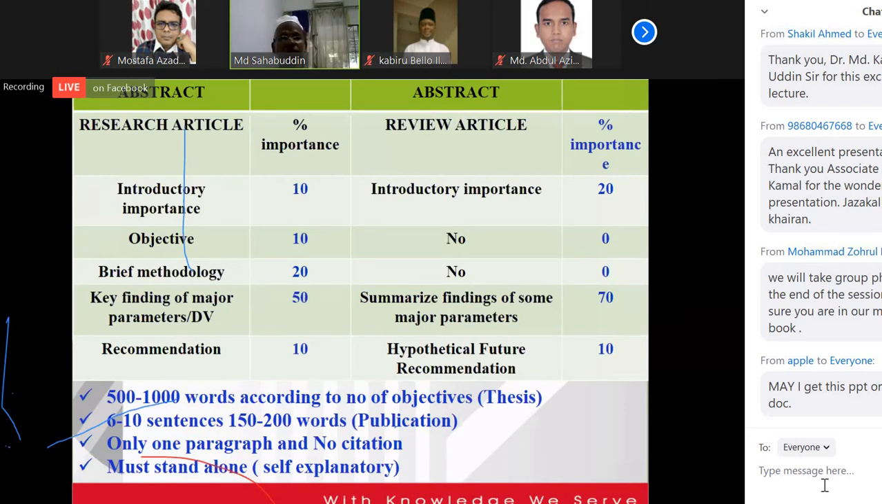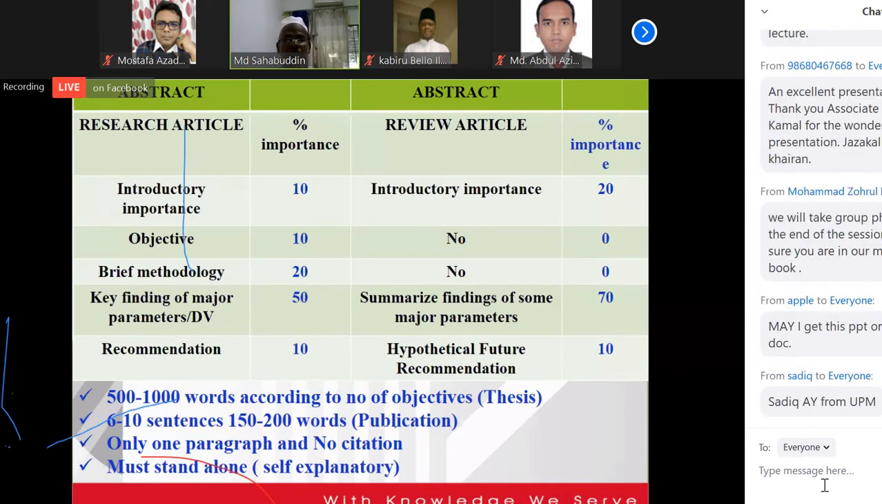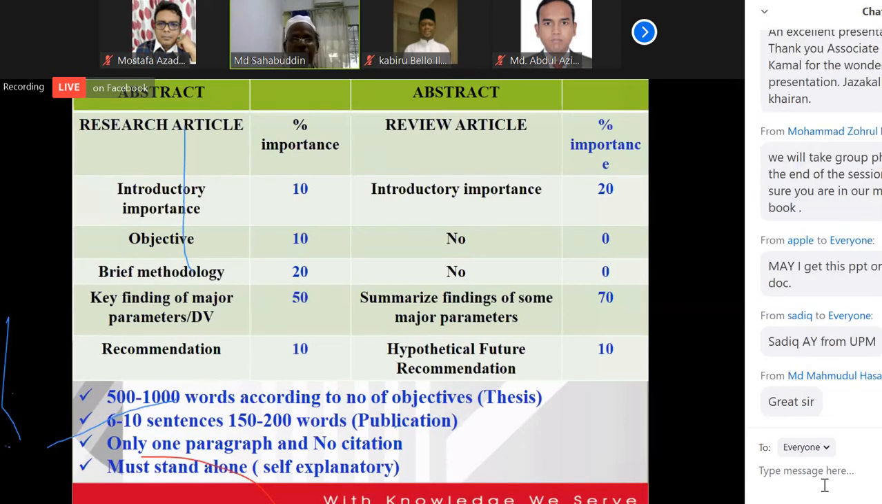So here you see, out of the 5 components, the key findings are the most important, so we give them 50%. Then the other components get only 10 or 20. If you have this layout, it's very easy to write: introductory importance only 1 sentence, objective only 1 sentence, brief methodology 2 sentences, findings 5 sentences, and recommendation 1 sentence.